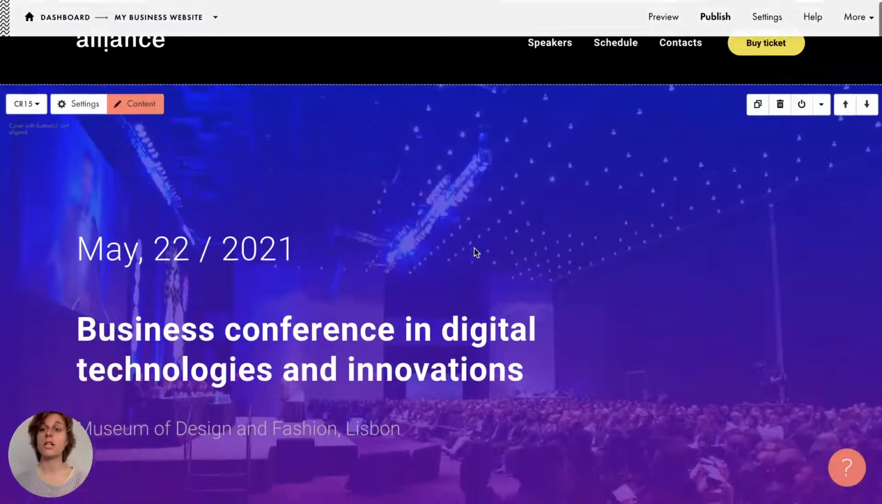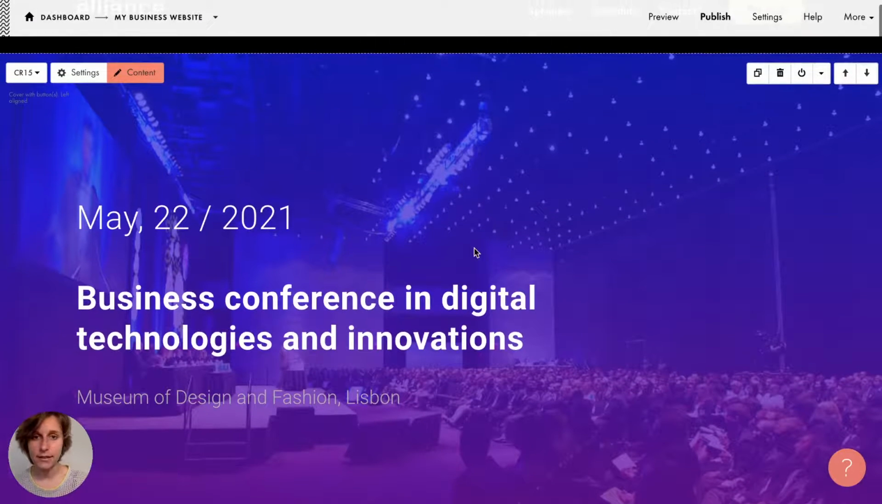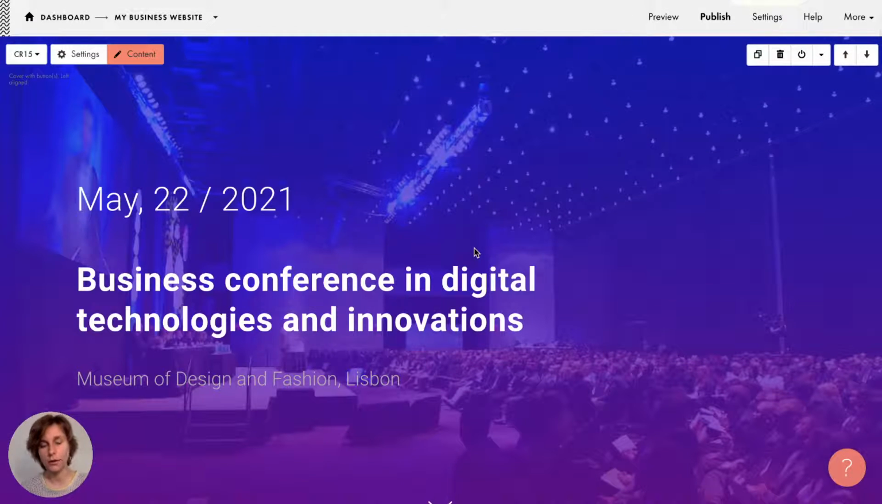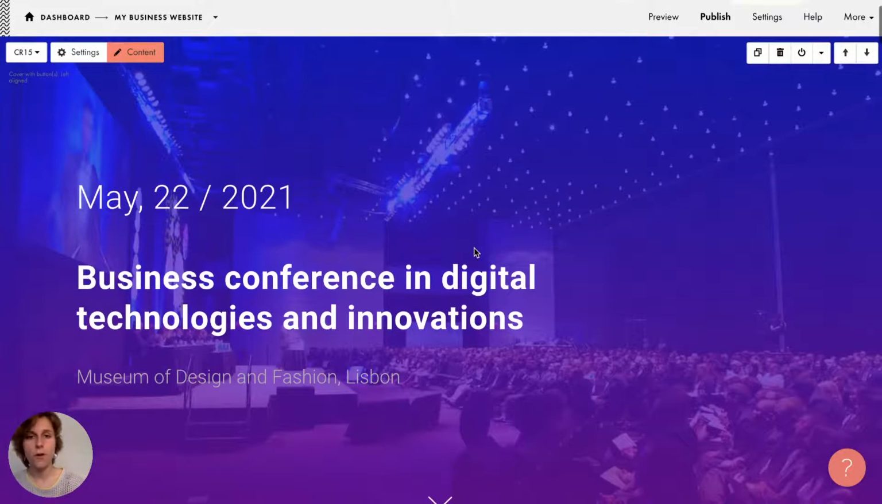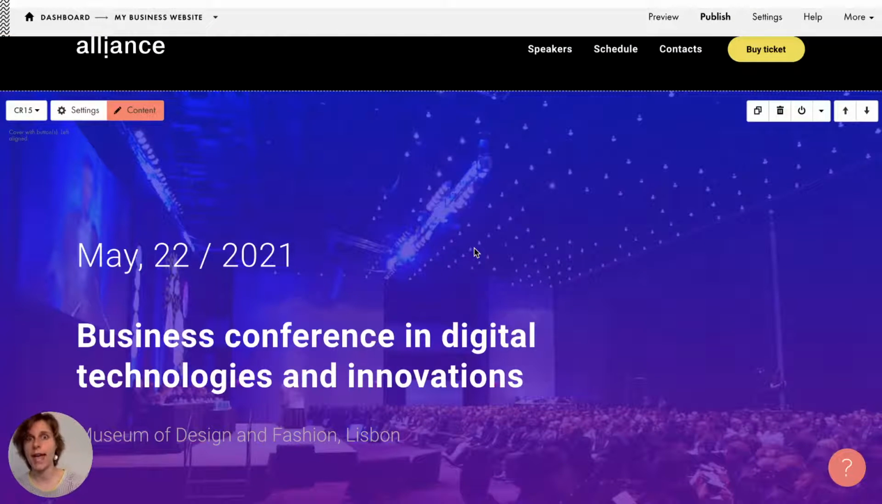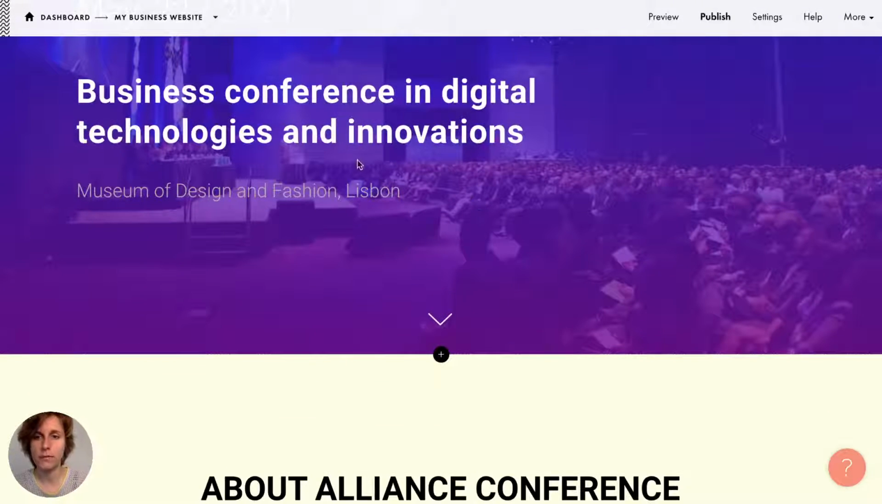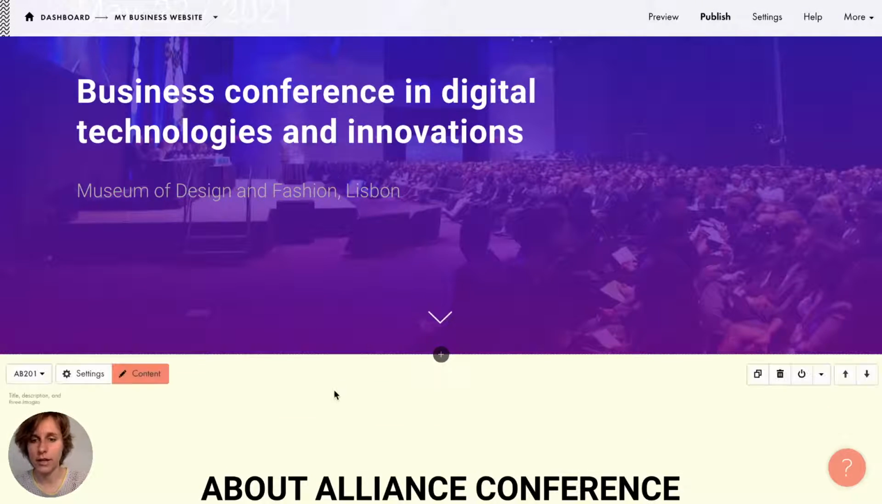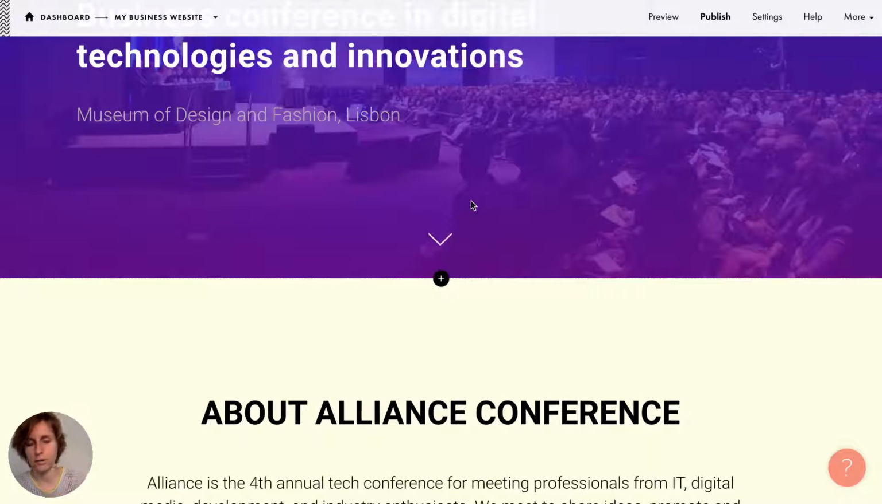Now let me show you how you actually edit the content and the look of the blocks. All right, but before that, I want to show you how to actually add new blocks or delete the previous ones. Okay, so let's say I want to add another block in between of this cover page and the about us page, about us block section, whatever.